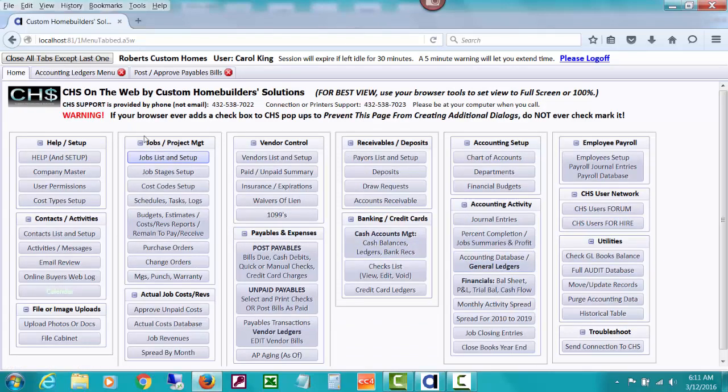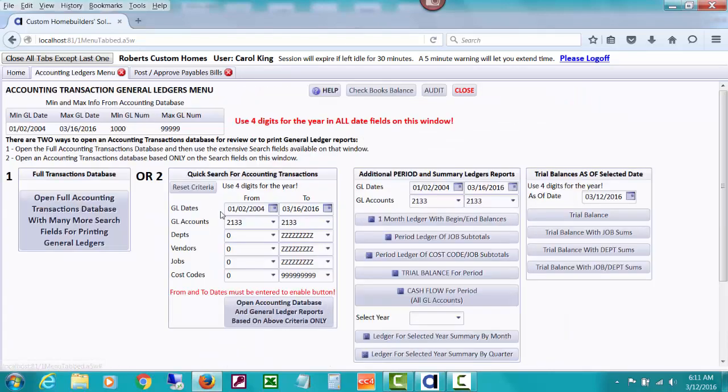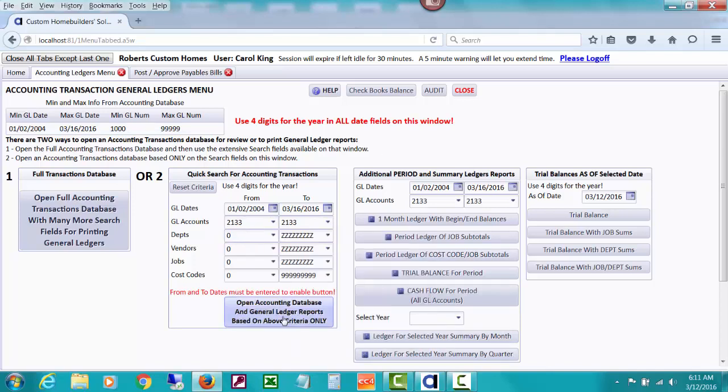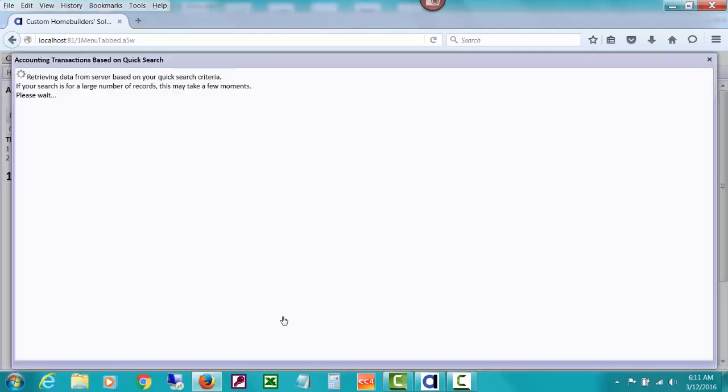And let's go to the accounting database, general ledgers, which I've already opened here. And I filled in some dates from the beginning of our entries to the end, just to be sure. And I put in that GL account 2133 for credit card payable Discover 6. And this is looking at the accounting records, the actual accounting.